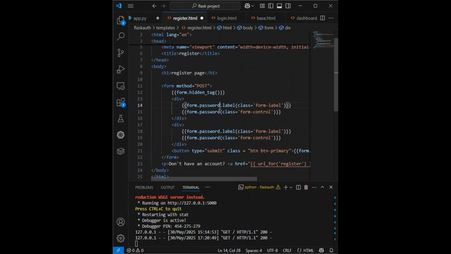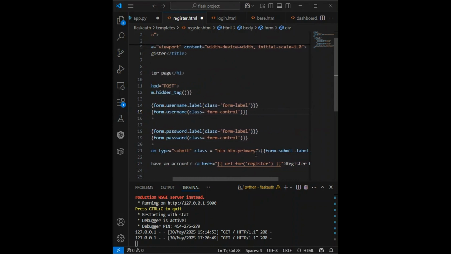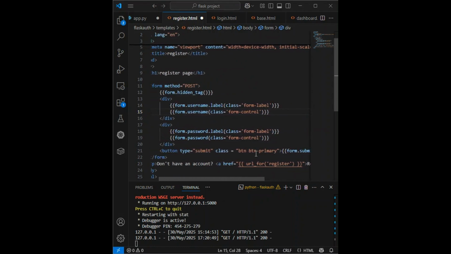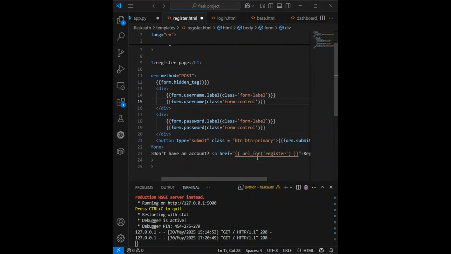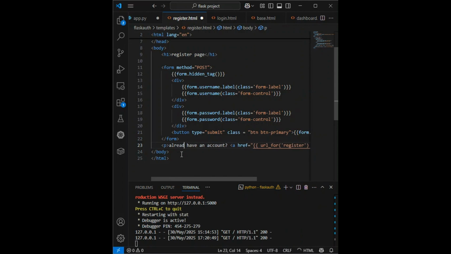Okay, this should be username, password. I've forgotten. Then submit. Sure. Okay. Can you not have an account? I'll say already have an account. Should log in.